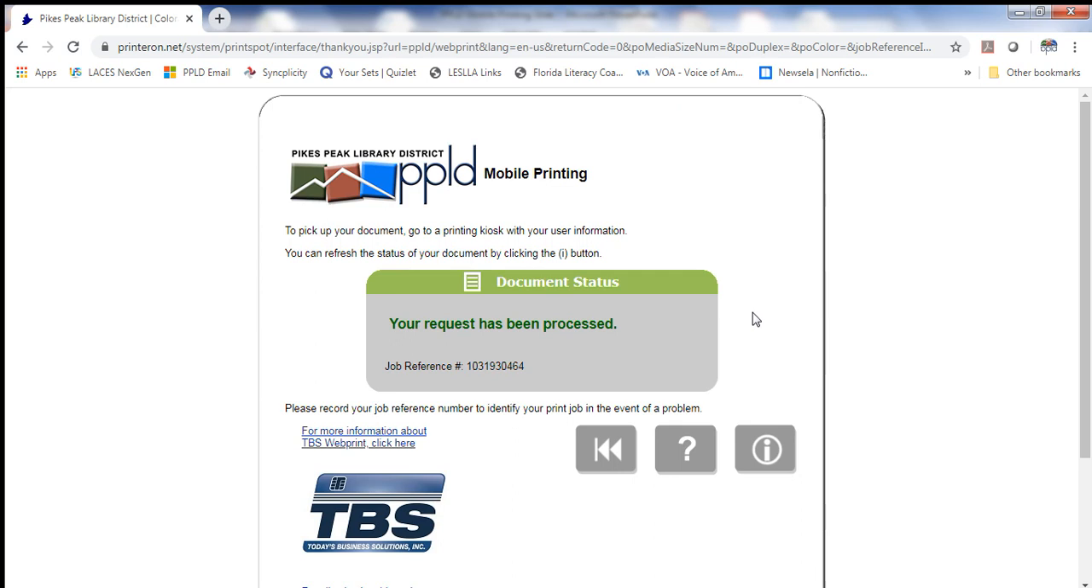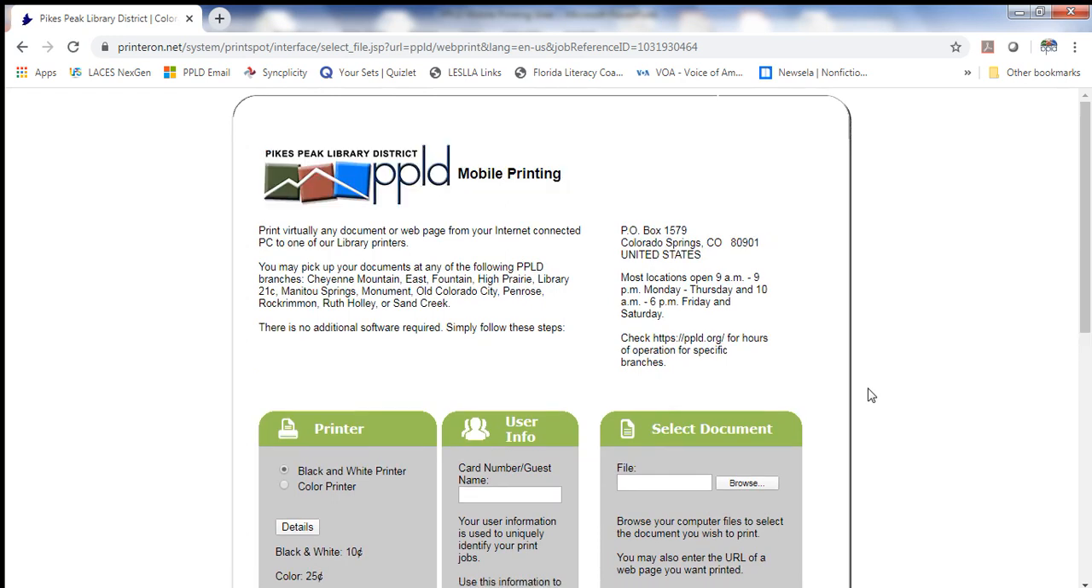You're able to pick up your print job during PPLD's hours of operation at the location of your choice. The print job will remain in the system for 24 hours. Once you arrive at your library location, visit a print kiosk to release the job using the guest name you used to send it. If you need assistance, please visit a service desk. To submit another print job, click on the Rewind icon to return to the mobile printing homepage.